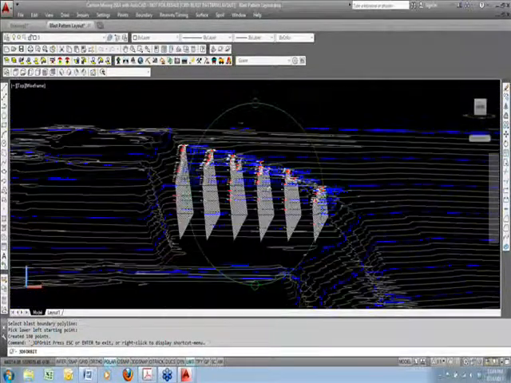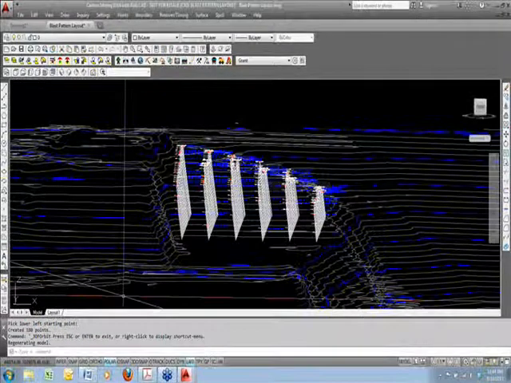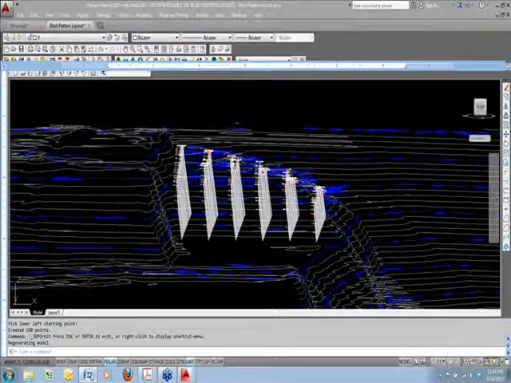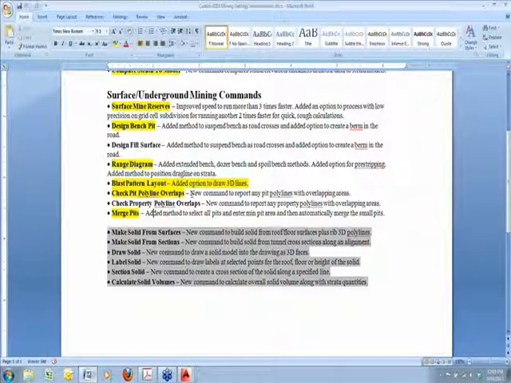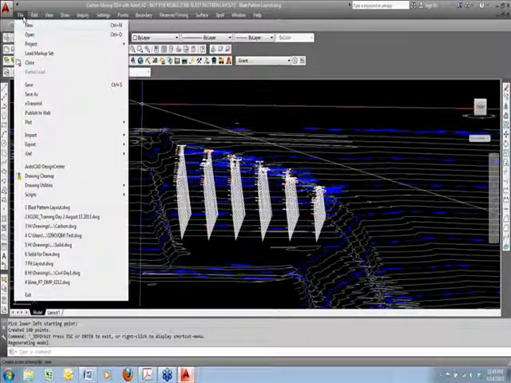Okay, done with that. Moving down, a couple of pit commands have been added, pits or blocks. And one is to check for overlapping pits. That way you don't double dip any volumes. And then also a new improvement to the merge pit. So let's open up a drawing for that. While I'm opening the drawing, are there any questions?